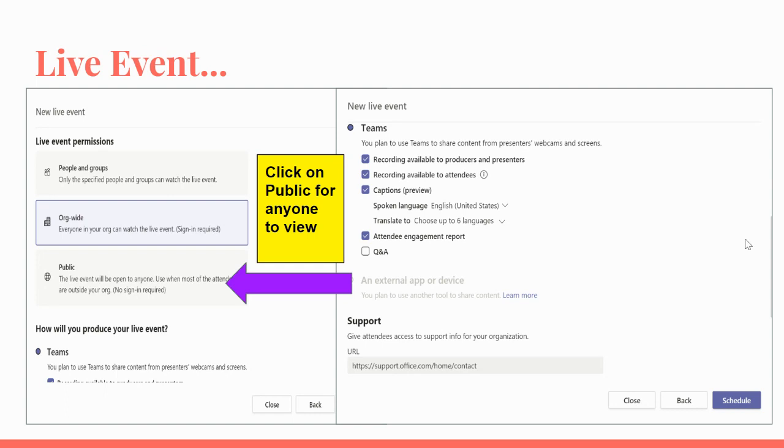There's also various options about recording. So things can be recorded or not recorded. You can have captions to your meetings, or you can have it even translated if you'd like. It says there's 6 different languages there. So there's various options you can do for the live event. And then you always want to click on schedule.